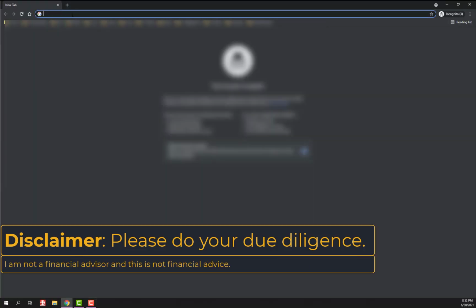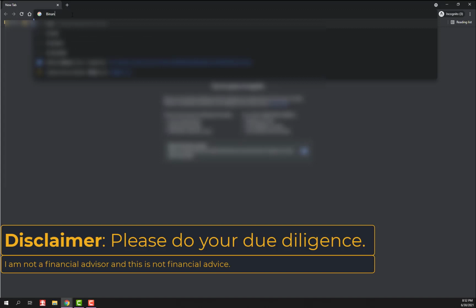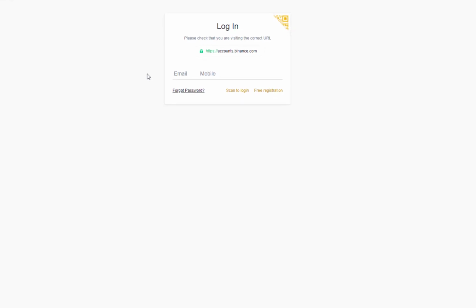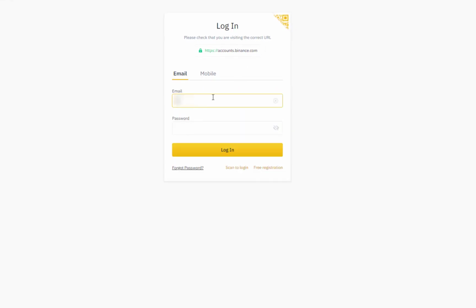Just a quick disclaimer guys, I'm not a financial advisor. Please do your due diligence. I'm simply trying to share what I know and I'm hoping this might help some of you guys. So here are the steps to move your crypto from Binance.